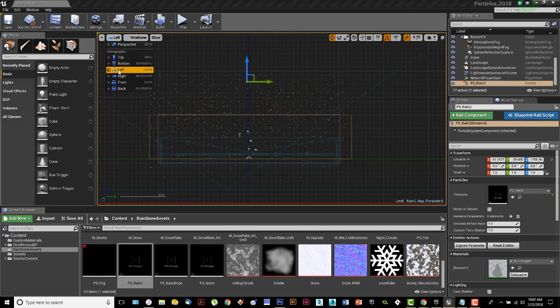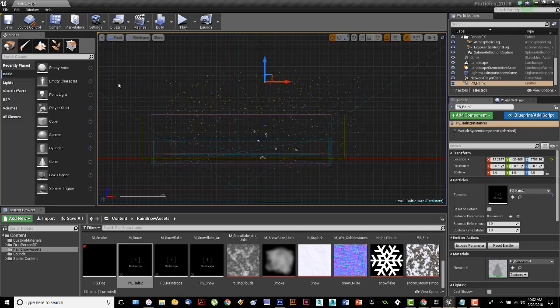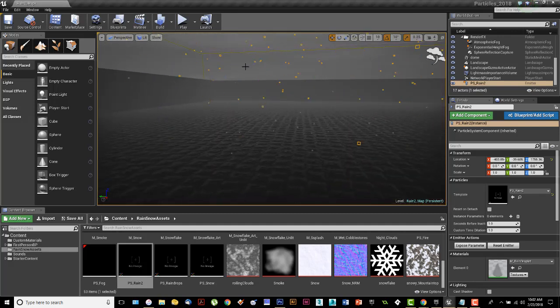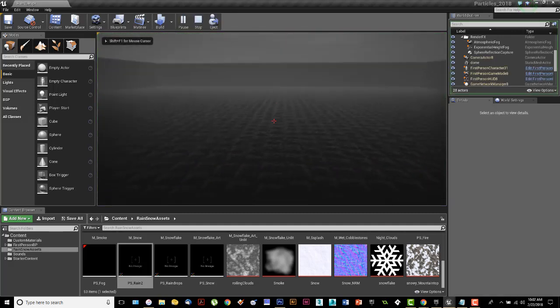So I'll check my left view. Let's check my front view to make sure that I've got this thing centered in my world. And then I'll go back over here and let's go back to perspective. And I have rain coming down all over. And if I go in and play it, you'll see the drops coming by in front of you. You're looking for just a few of those little drops coming by. You kind of get a little bit of that effect.